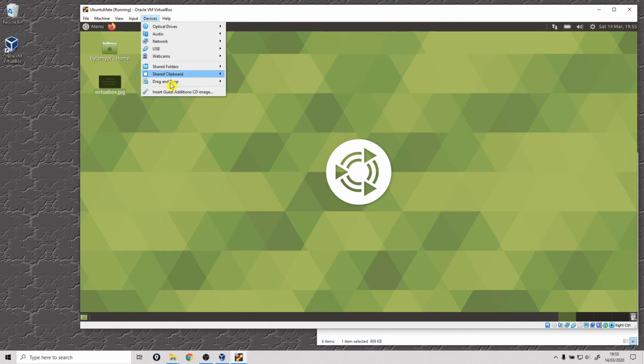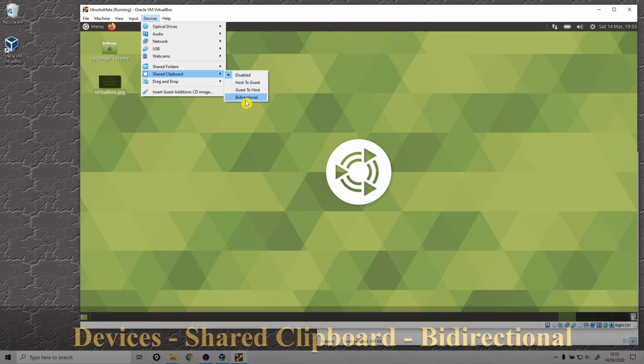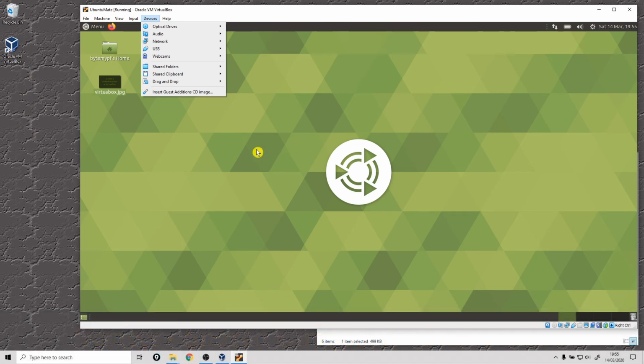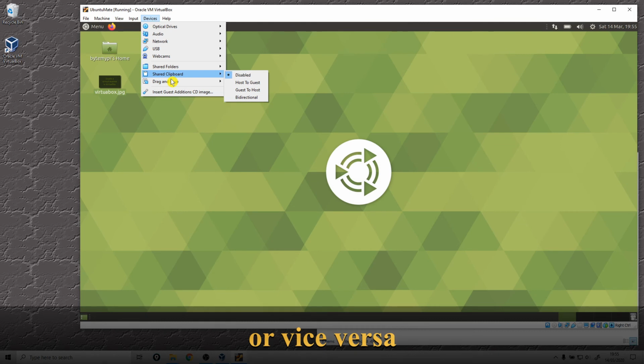Likewise, again under devices, you've got the option of having a shared clipboard. So your clipboard, when you copy and paste, again it's disabled for security, but if you're quite happy to copy and paste between the two operating systems, you could turn on bi-directional and copy something from your main computer onto your virtual machine. So that's built in there as well.